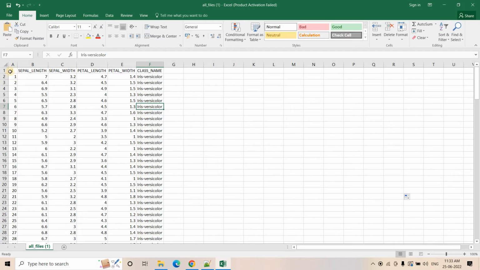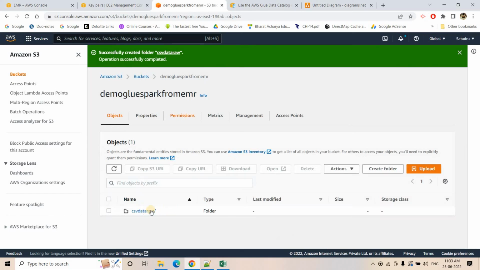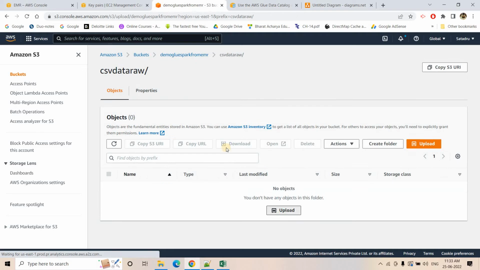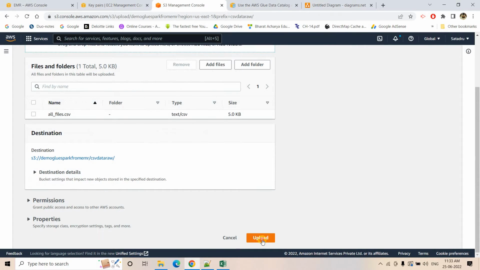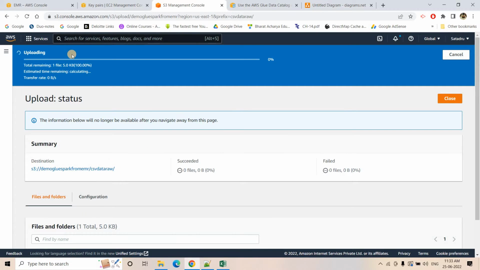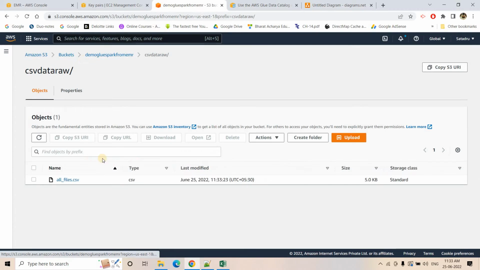So you can see the data is very simple. ID is basically an integer column, sepal length, sepal width, petal length, petal width are all double type, and class name is basically string type or varchar type, right? So here what I will do, I will upload this data quickly. I will just select that one and I will upload. Okay, right? So it is uploaded, and as the next step what I will do, I will go to Glue.